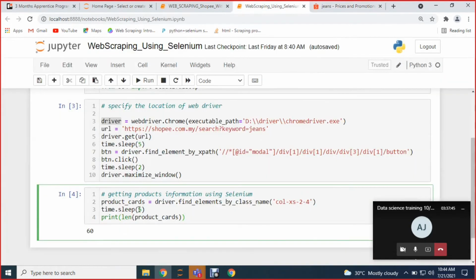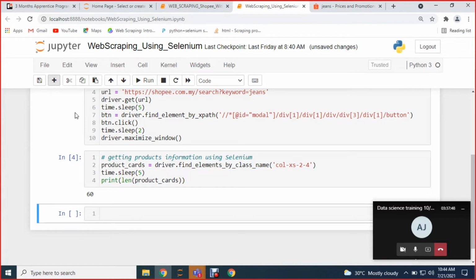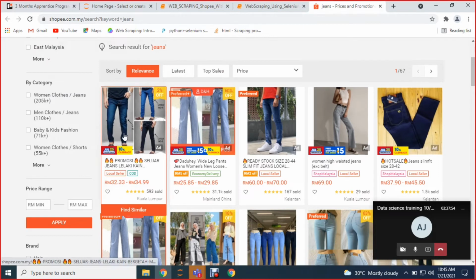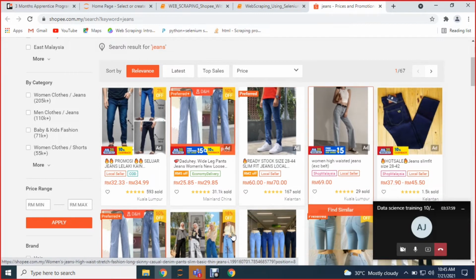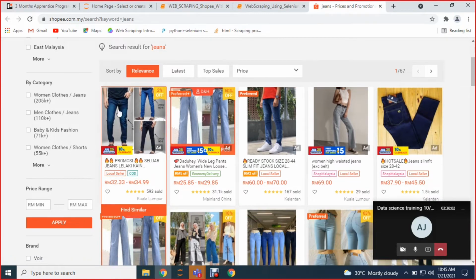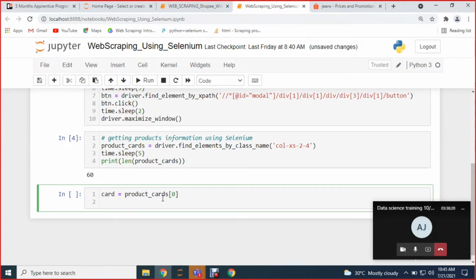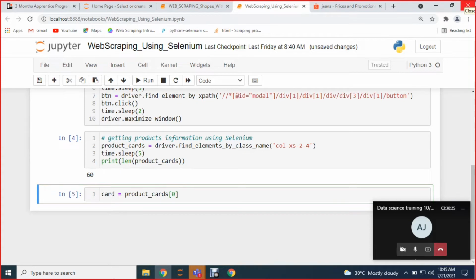So let's first build the prototype model using a single card. First of all, I would like to show you how you can play with a single card. Then we are going to write a function that will automatically grab the information from every card. But first, let's understand how you can play with the single card. I'm going to create a card, and from my product cards let's fetch card number 0, meaning as of now we are just playing with a single card. Let me run this cell.